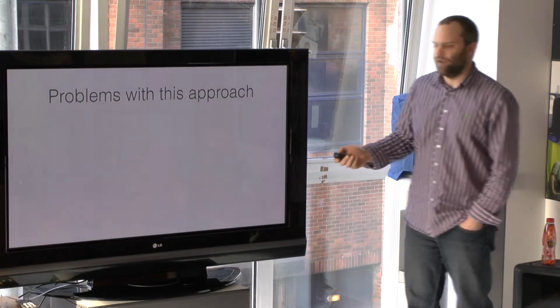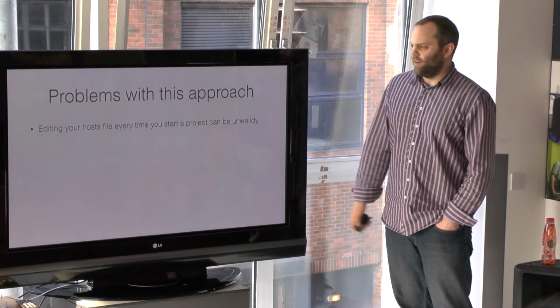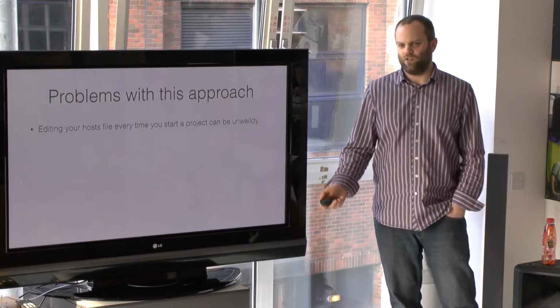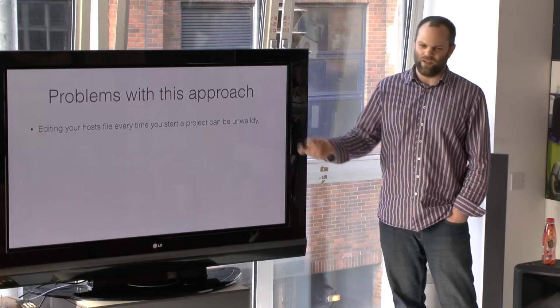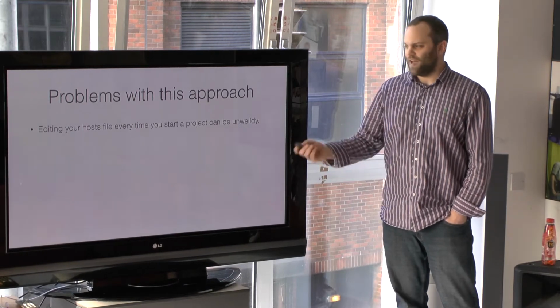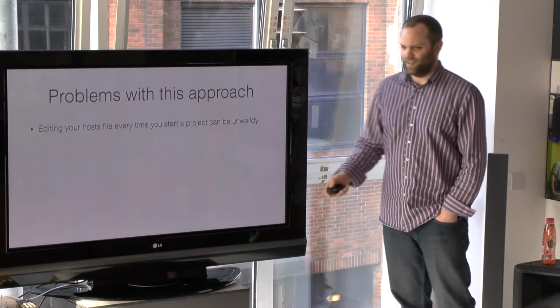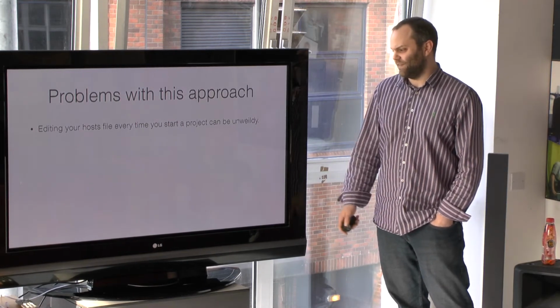There are some problems with the approach though. Editing a host file every time you start a project can be unwieldy. Now if you have a lot of projects and you're constantly having to go into that file, make changes to it, add, delete things, it's just a bit of a pain. It's more of an inconvenience than anything, but it is a factor.